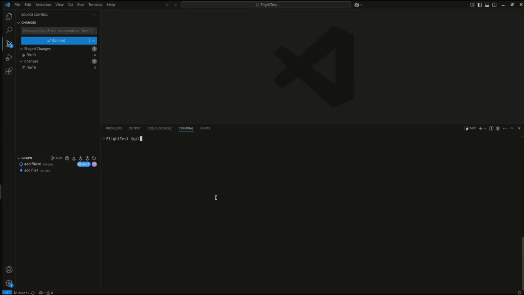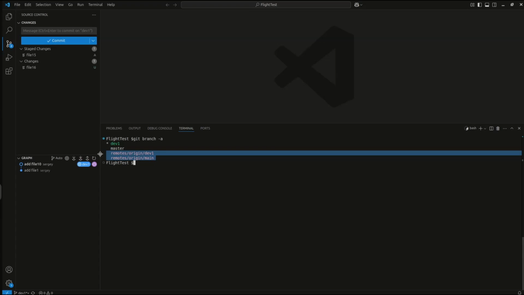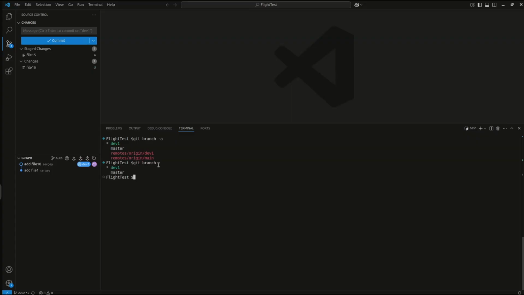In the local I have cloned it, so there are two branches, dev and master, and these two are its related upstream branches, which will be hidden if you run git branch alone. Okay, so now we will try to delete this dev1 branch.